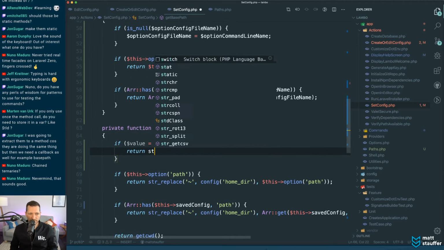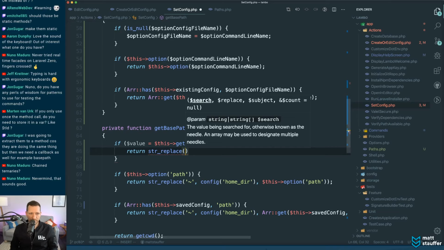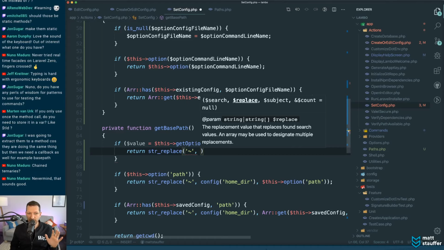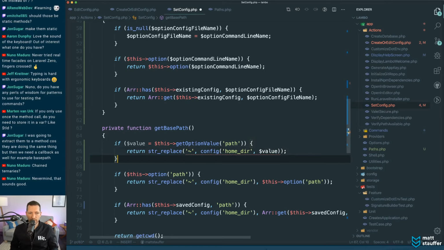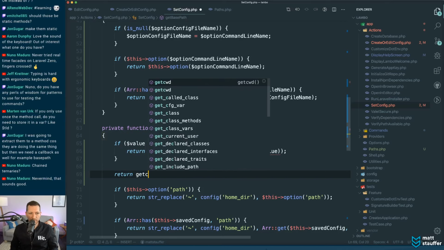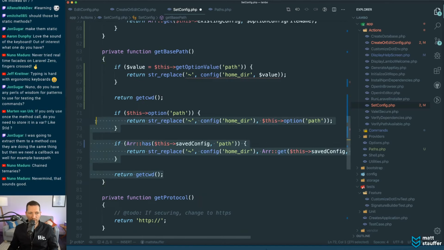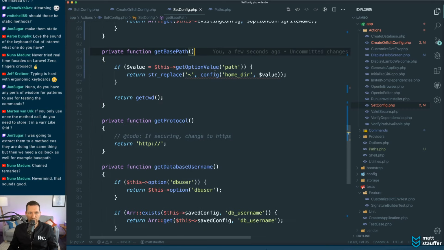Then return string replace, and we're replacing tilde, which is just this, and this is totally separate from what we're writing here. This is just the fact that if somebody passes in a base path, it doesn't resolve the tilde for you, and so we have to manually resolve the tilde for them. Config home dir, and then value. Great. Otherwise, return getcwd. And so this method at least got cleaned up quite a bit by that get option value helper. Okay, what don't you like about expected 3? Right, because I put my parens in the wrong place. Okay, so the get base path got cleaned up a whole bunch by that.